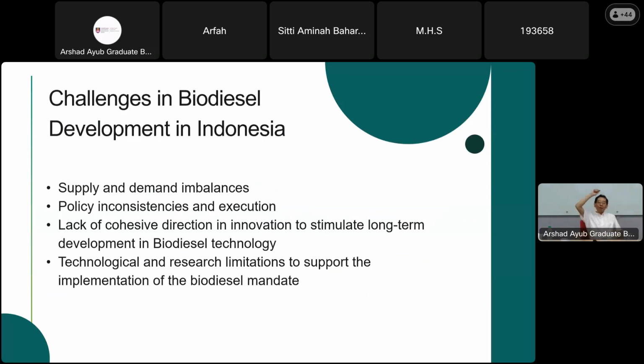And after doing extensive expert interviews, we found these four major challenges in biodiesel development in Indonesia. First, supply and demand imbalances. Because for Japanese, it is not easy to imagine, but palm oil is basically produced for cooking use or something else, not for consumption as energy for transportation. So there is a huge gap in supply and demand.